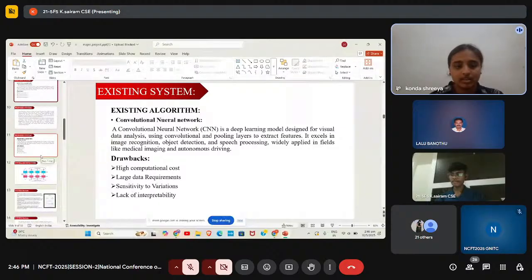It will have high computational cost, and we should train on the large data set. It is a waste of time, and it will have a lack of interpretability.